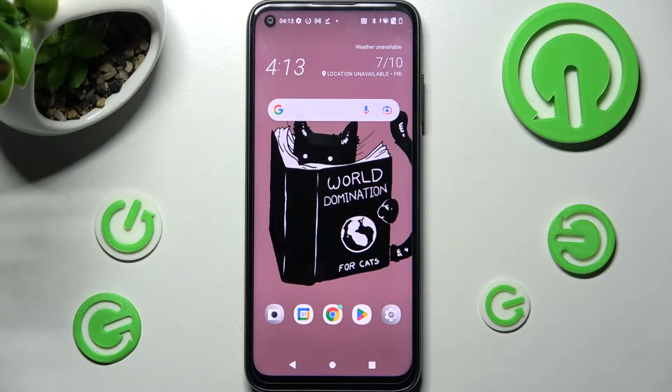Hi! In front of me is HTC Desire 22 Pro, and today I would like to show you how you can rename it.